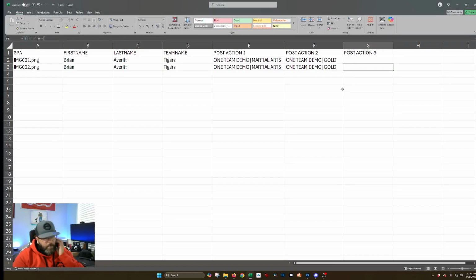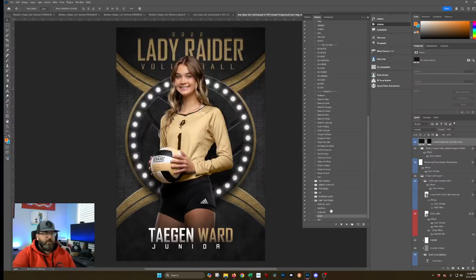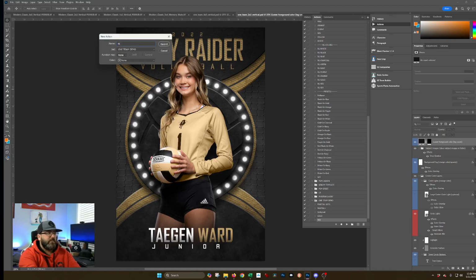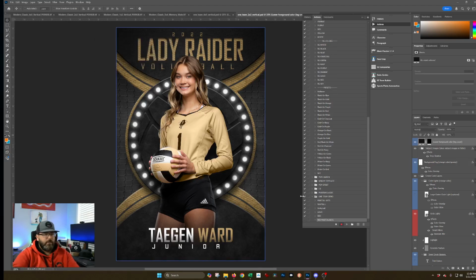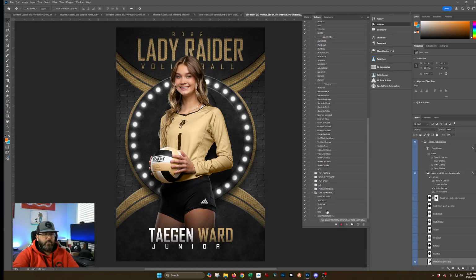Now, sometimes with post actions, you only get up to 5 post actions. So let's say for some reason you're doing a bunch of different post actions and you don't have enough for 5. Well, you can actually create an action to call actions. So let's say we change this to, we'll say red. And what I'm going to do is click on martial arts, play, click on red.